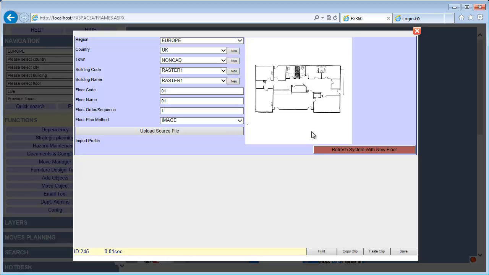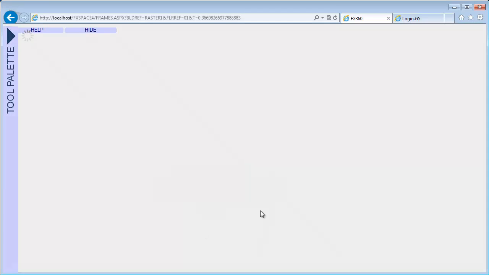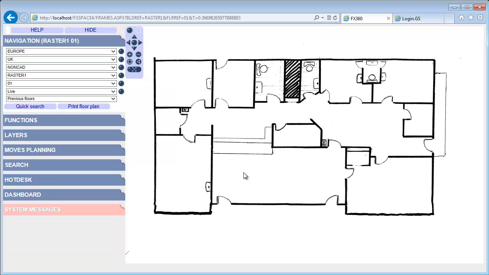Okay. Now normally we'd have to exit out of FX360 and come back in for it to accept a new floor, so we've got a button to do that for us. I can just hit that there and it will take us straight in and automatically go to that floor. Now we're not quite done yet. We do need to coordinate this drawing so that we get correct dimensions.